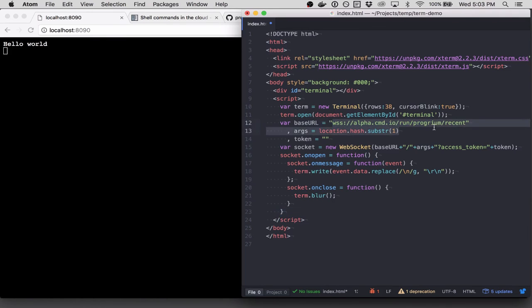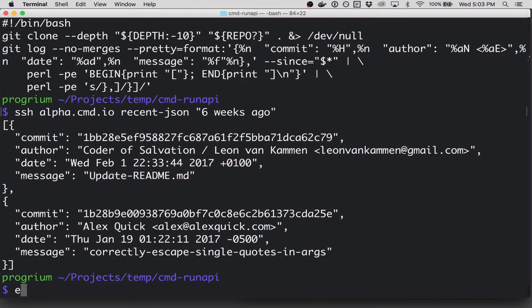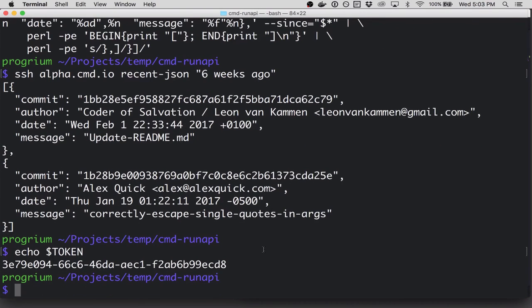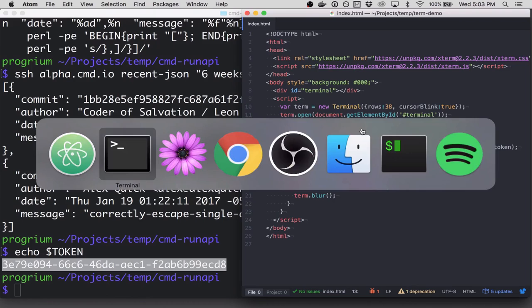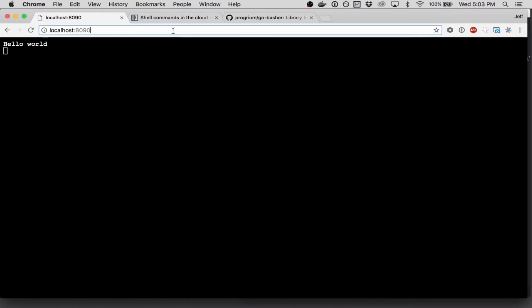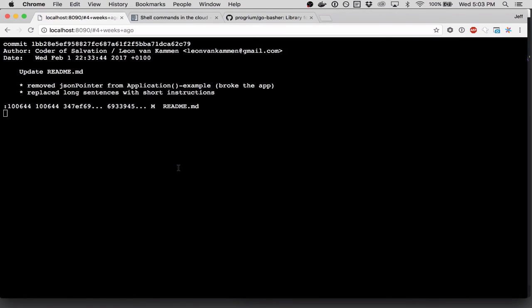Our base URL is basically the same endpoint, but with secure WebSocket. And the token, we need our token. Here we go. And then the arguments for this are going to be defined in the URL after the hash. So here we'll do 4 weeks ago, and we get our output. Pretty cool.